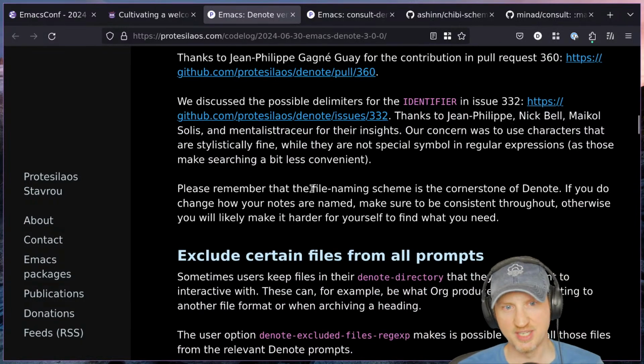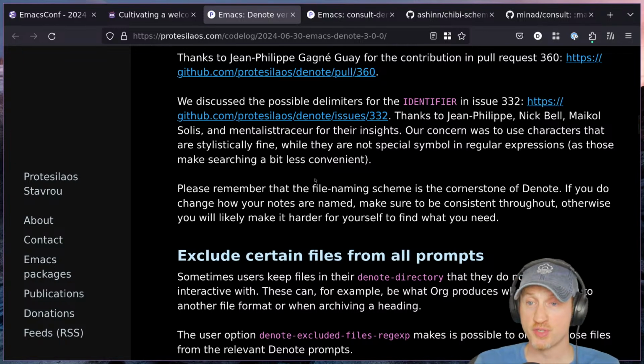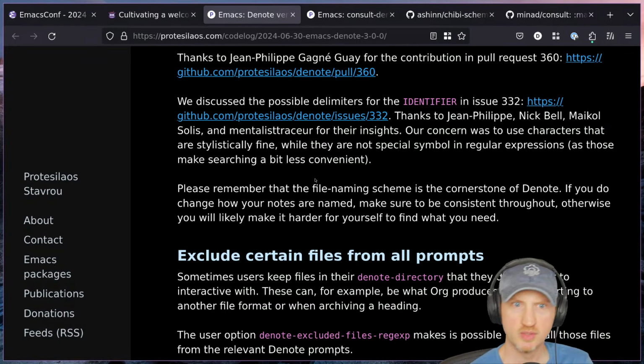And it says at the end here, please remember that the file naming scheme is the cornerstone of Denote. I agree. If you do change how your notes are named, make sure to be consistent throughout. Otherwise, you will likely make it harder for yourself to find what you need.